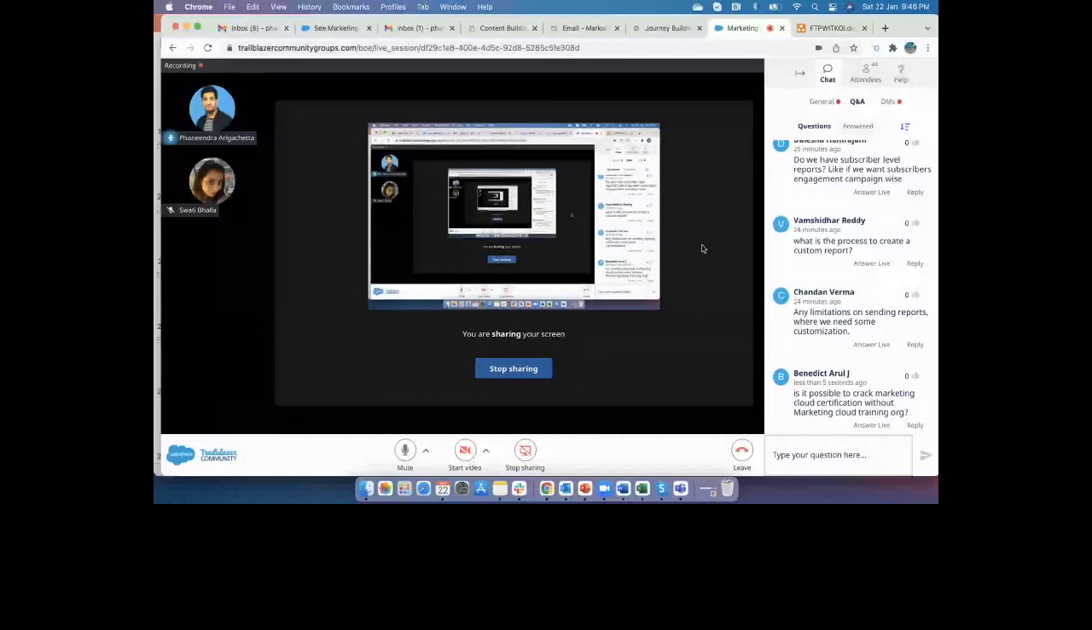But in Marketing Cloud, it will not give you that option. It will not show you the custom fields to drag and drop. It'll just give you the standard report fields that Marketing Cloud can support.